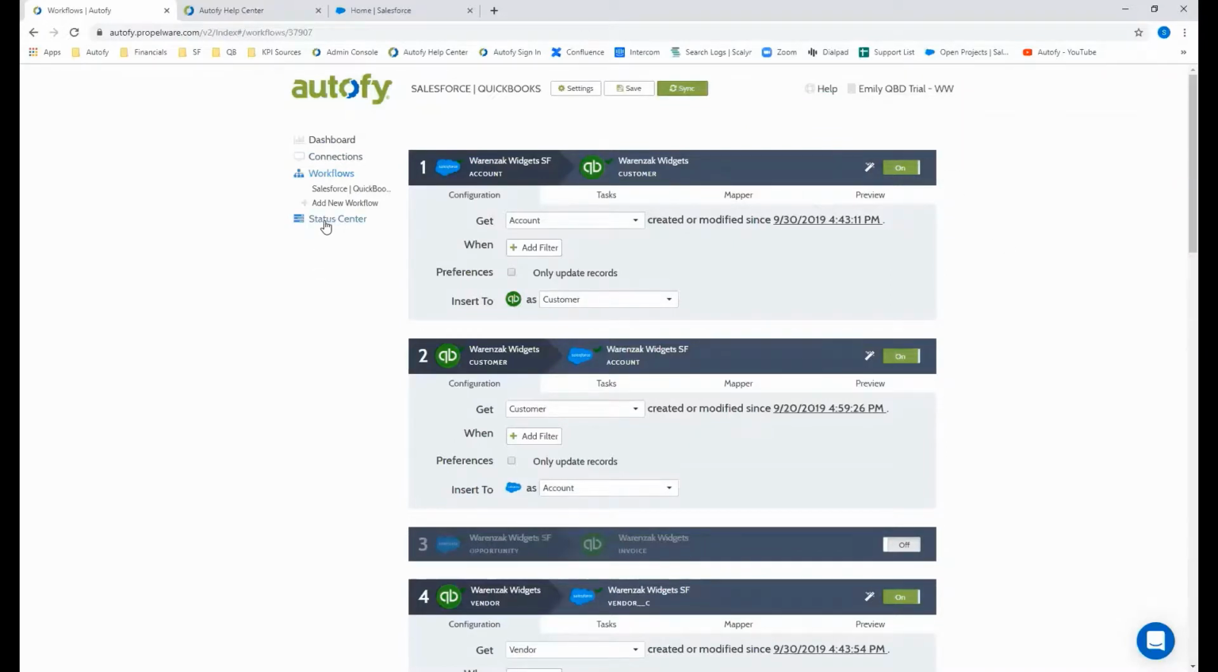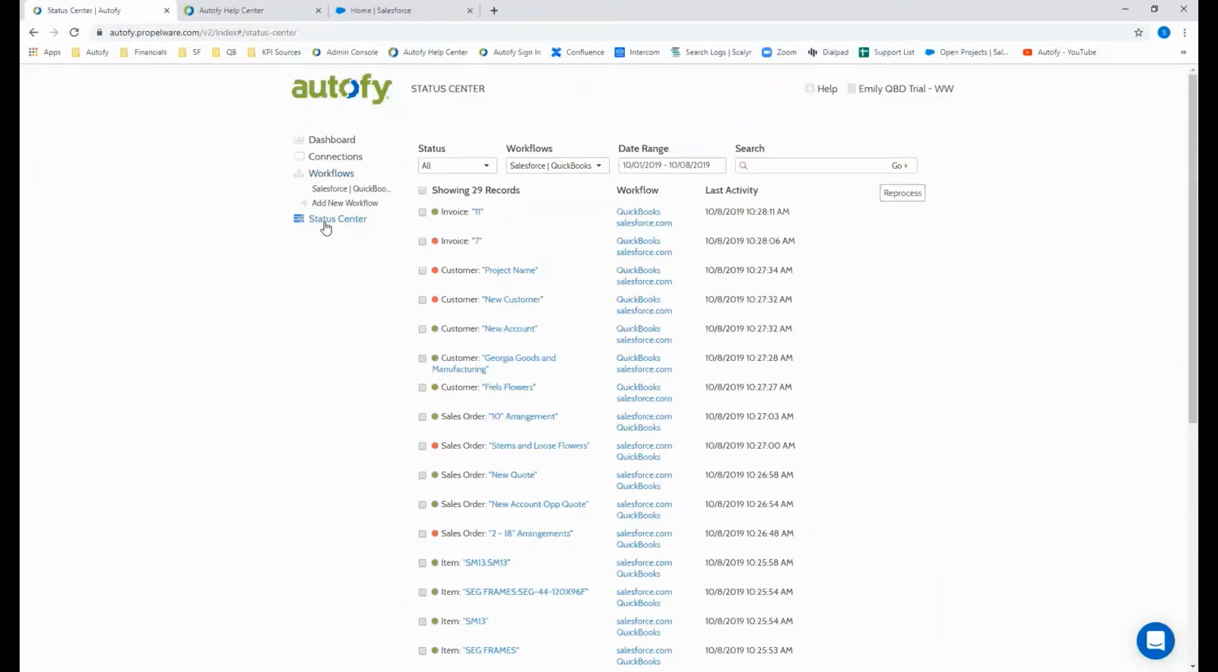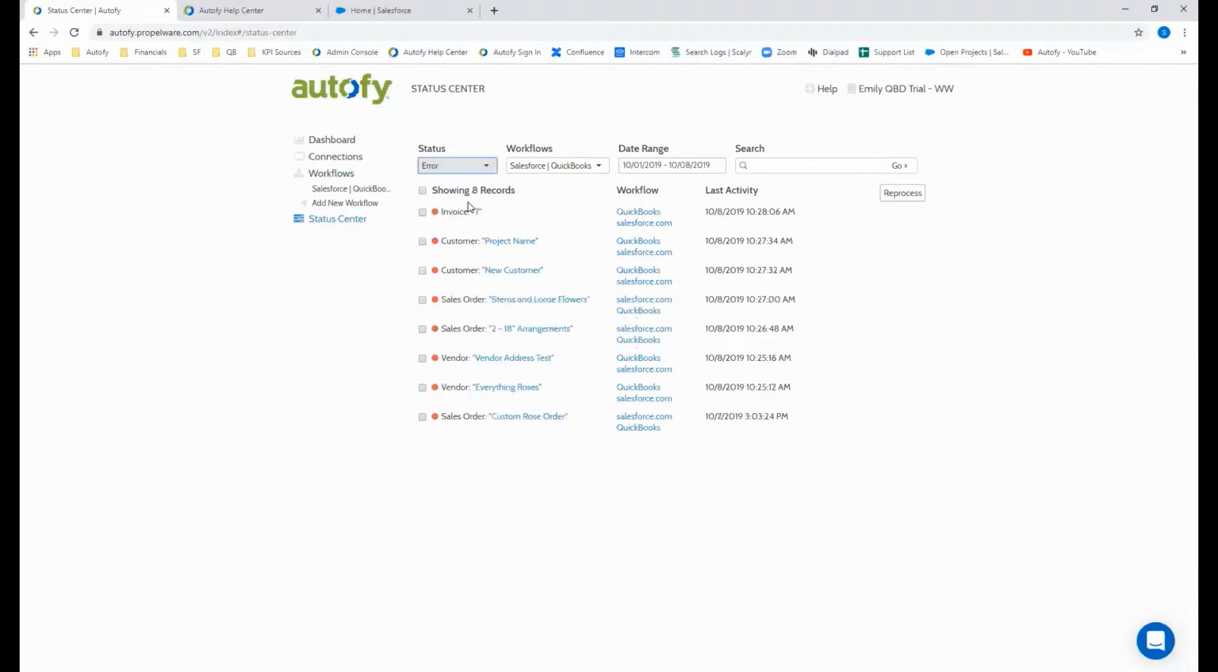Now, the very last thing I want to show you is the Status Center. The Status Center is a great tool because it's going to show you the status of all of your records that have synced. You can sort this by a specific status. So if I wanted to see everything that had errored out, I can filter to just those errors and I can see, okay, these are all the errors that I had. If I have more than one workflow, I can filter to just that workflow. I can do it based off of a specific date range, if it's today, yesterday, the last 7 days, the last 30 days. And you can also search for a record in the search box.